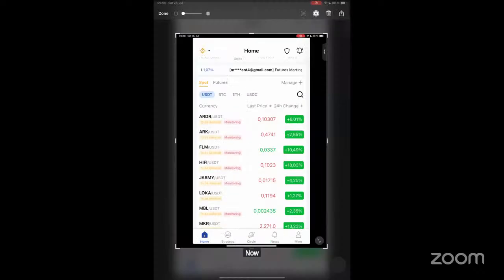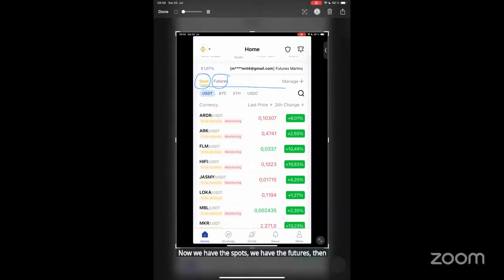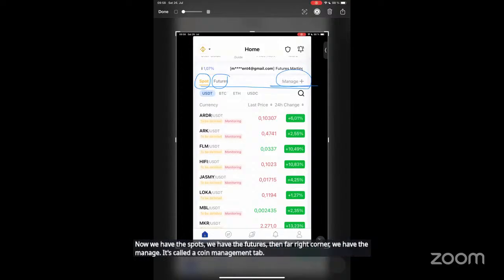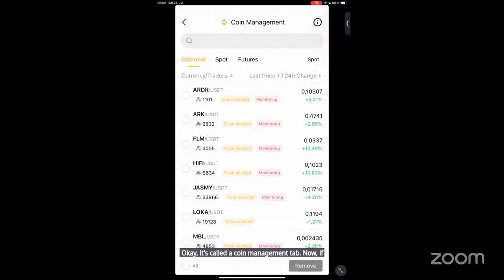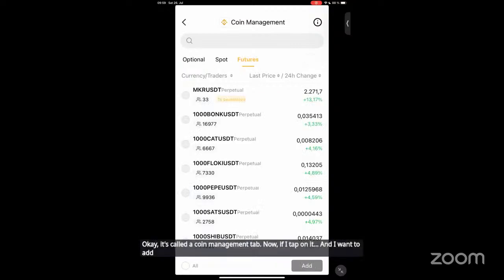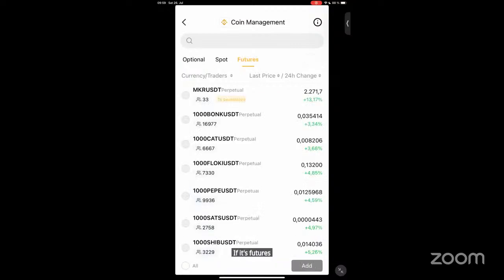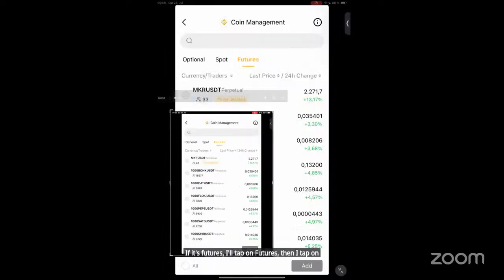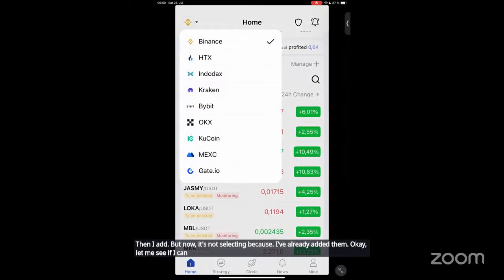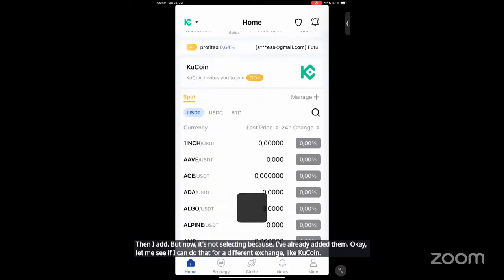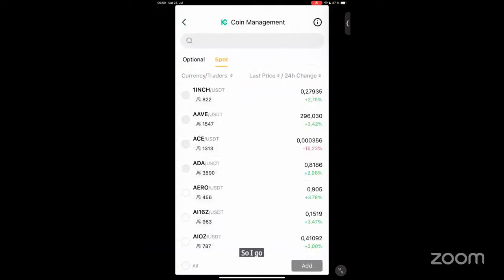Now we have the spots, we have the futures, then far right corner, we have the manage. It's called the coin management tab. Now, if I tap on it and I want to add new pairs, if it's futures, I'll tap on futures, then I tap on all, then I add. But now it's not selecting because I've already added them. Let me see if I can do that for a different exchange like KuCoin. So I go to spot, all.